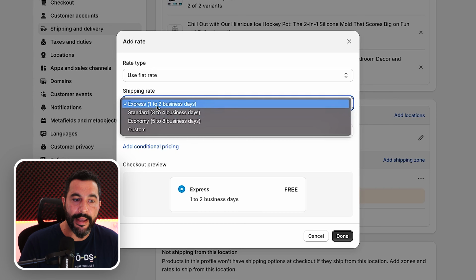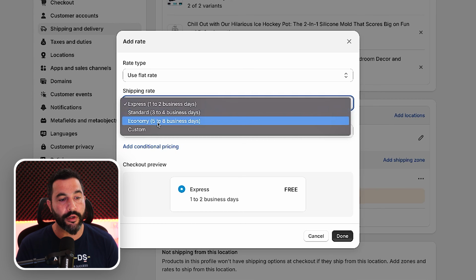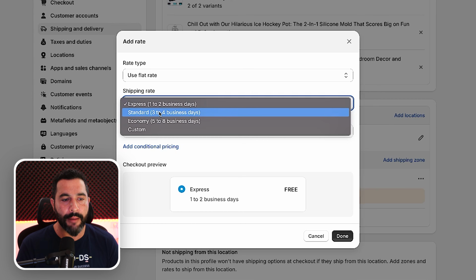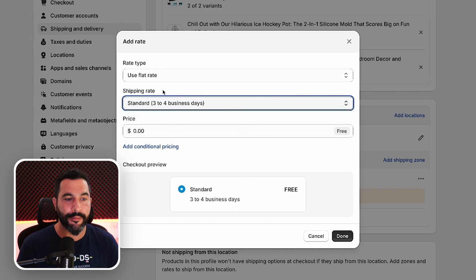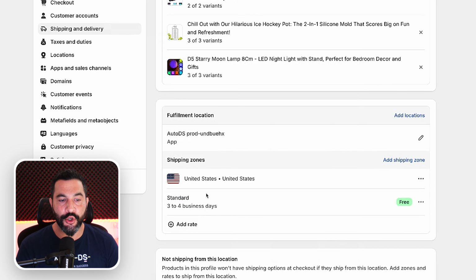Most of my products can actually arrive within 1 to 2, but I want to check it first. I want to test it. I want to make sure that the suppliers ship really quickly. So I'm going to start with 3 to 4. If you're totally not sure, you can even do 5 to 8. I'm going to do 3 to 4 because that is my sweet spot and see how it goes from there. And again, not charge for shipping. Click on done.